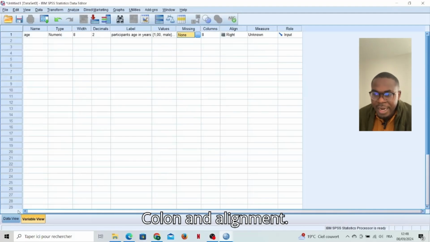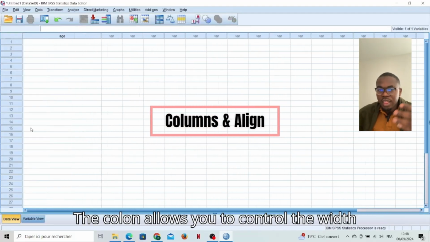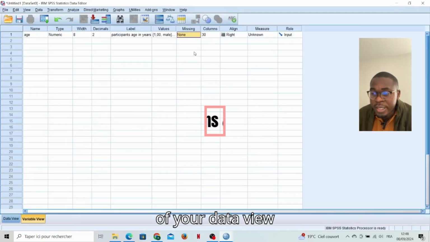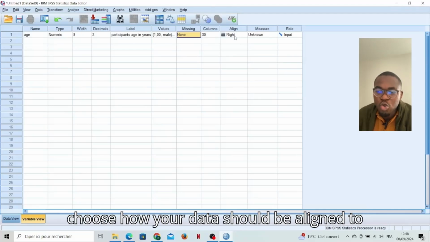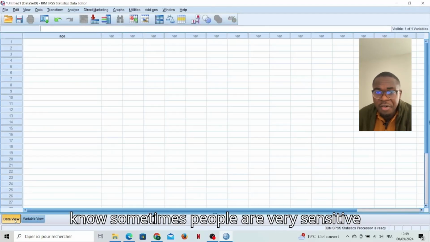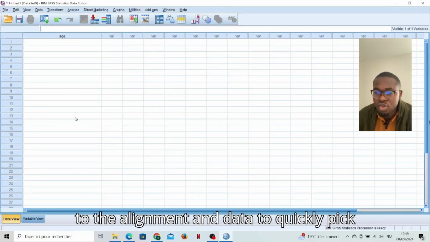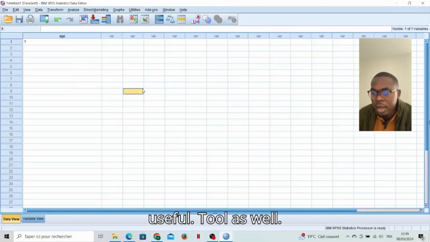Column and alignment. The column allows you to control the width of your data view tab, while the alignment allows you to choose how your data should be aligned: to the left, to the right, or to the center. I know sometimes people are very sensitive to the alignment of the data to quickly pick up some information. Sometimes it's a very useful tool as well.